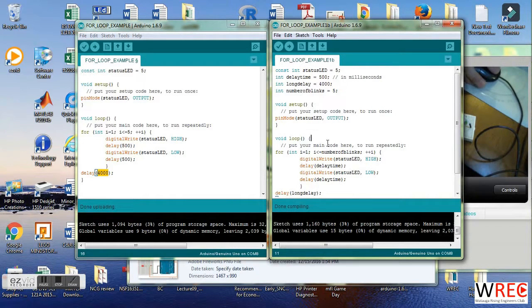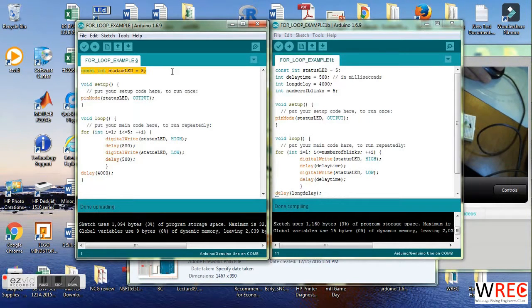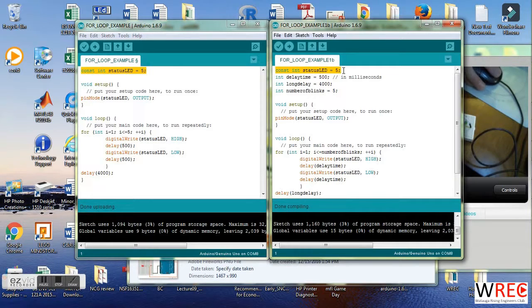Now keep in mind that we've used variables in the past before. For example, up here, if you look at the left and the right, this const int status LED is equal to 5, well, that's just like what we've been doing in the past. We just use a variable called status LED, and that represents the pin number for our output to our LED. Of course, we define that output through the pin mode statement down here, but the point is that we've defined an integer variable and we've called it status LED. You can call it anything you want, and generally the number can change throughout the course of the program.